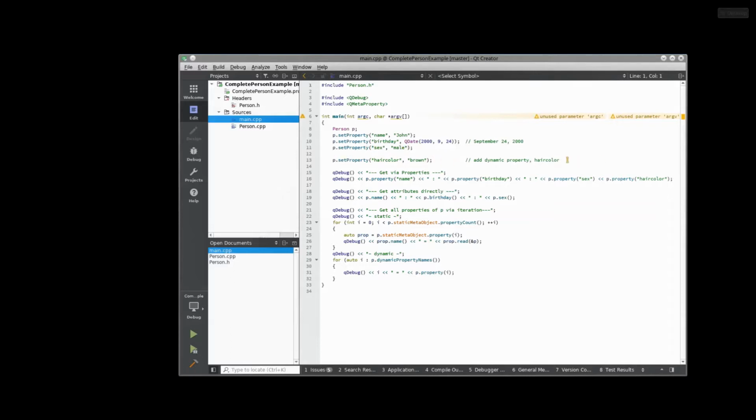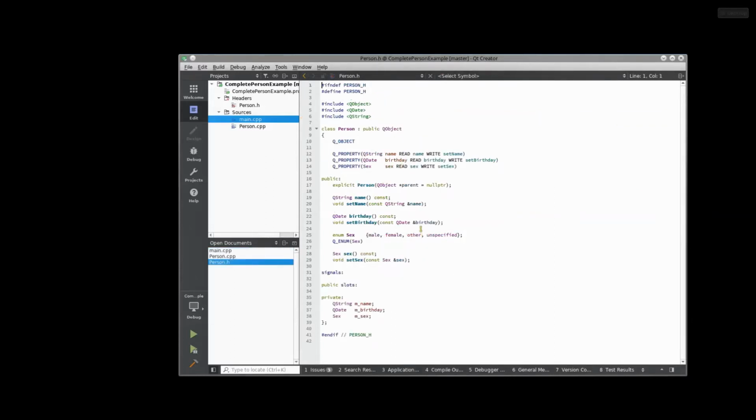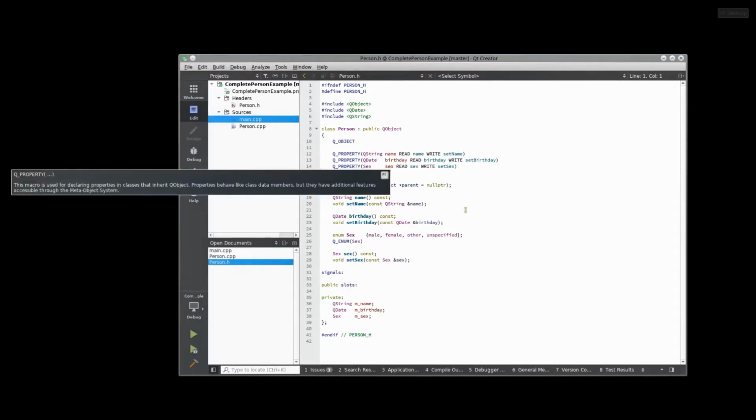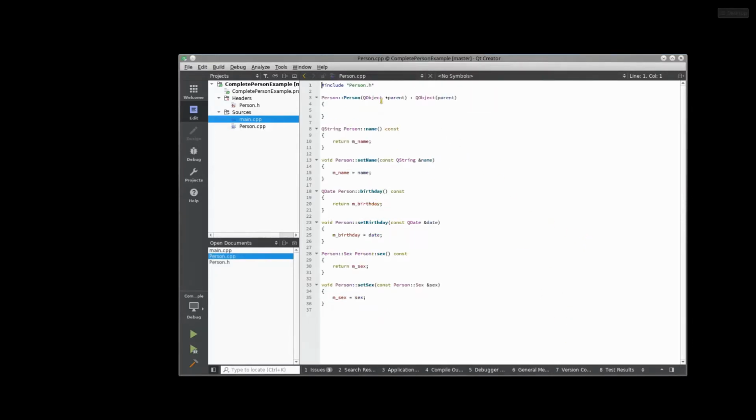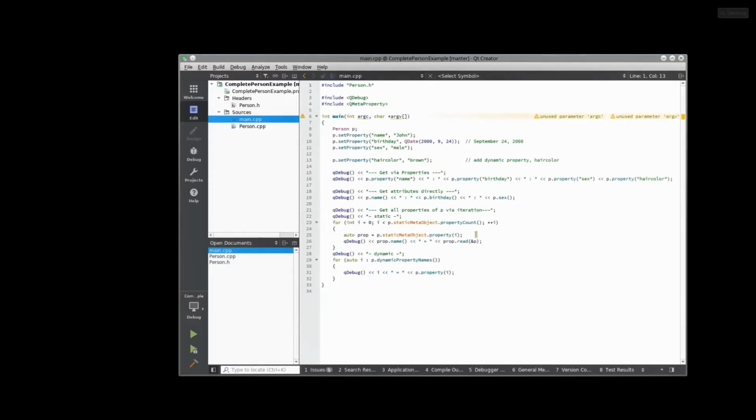Now this one is added dynamically, because if we go back and we look at person.h, I have a property of name, birthday, and sex. I don't have a property of hair color. But because of the property system, I can define on a QObject a new property on the fly. So I've decided this person will have a hair color and the value is brown.